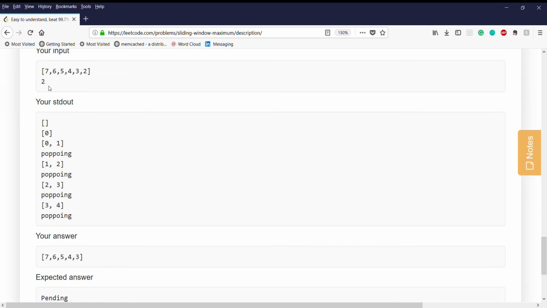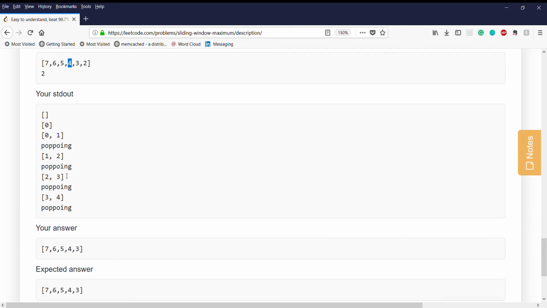the first is index 0, and the second element is inserted because 6 is less than 7. When we come to 5, i will be 2 and our k is equal to 2. At this point we pop this out, and then insert the index of 5, which is 2. Then we have the incoming 4. When we come to 4, the index will be 0, 1, 2, 3, so we pop this out. So that's how it is.